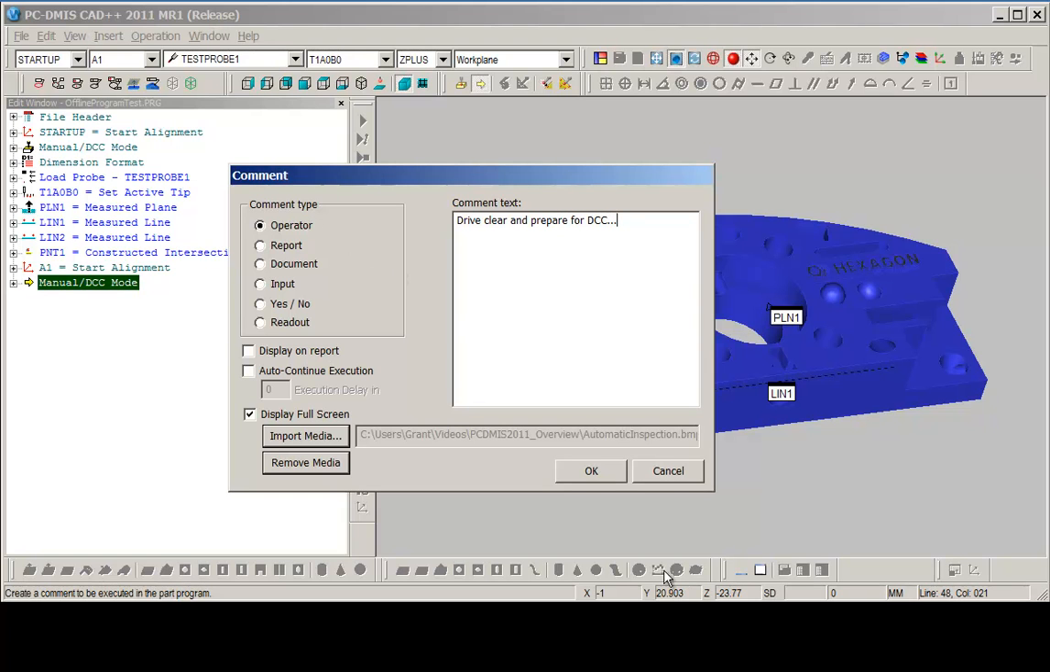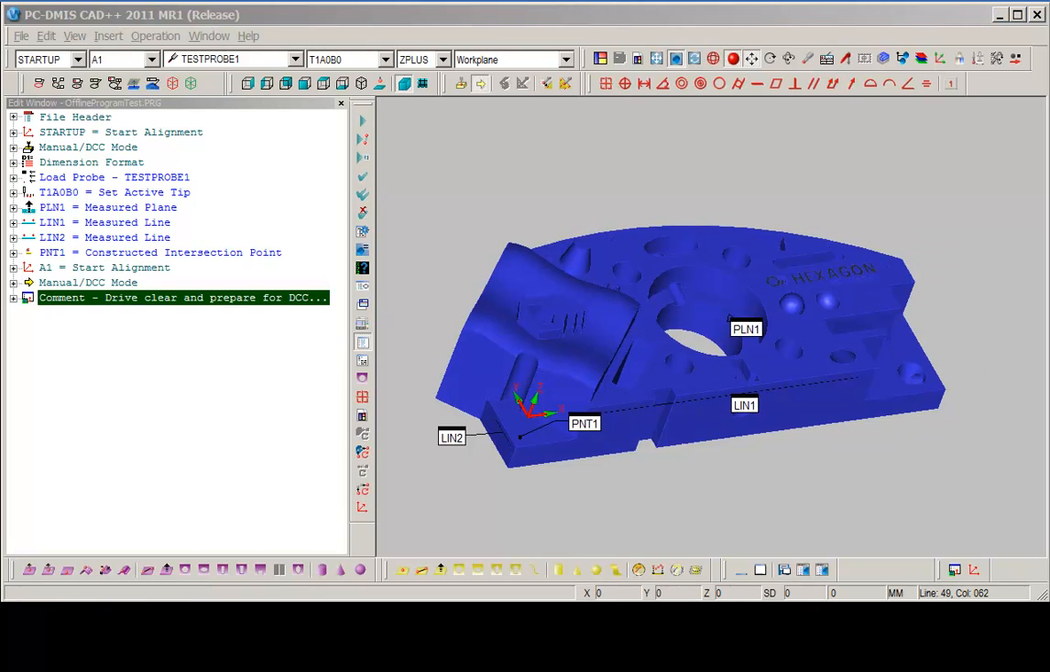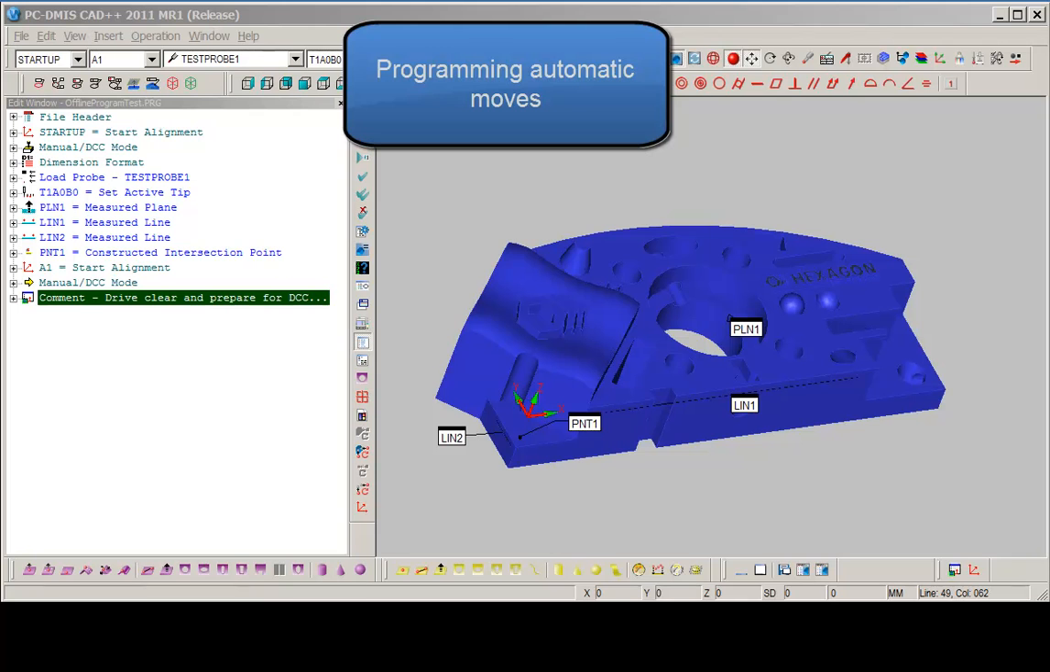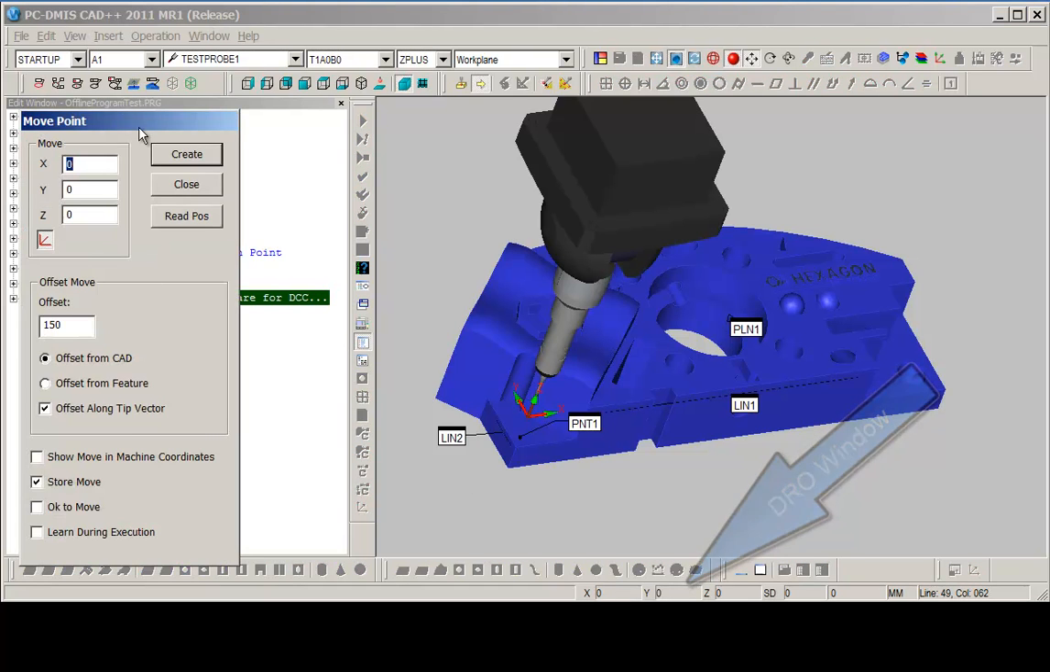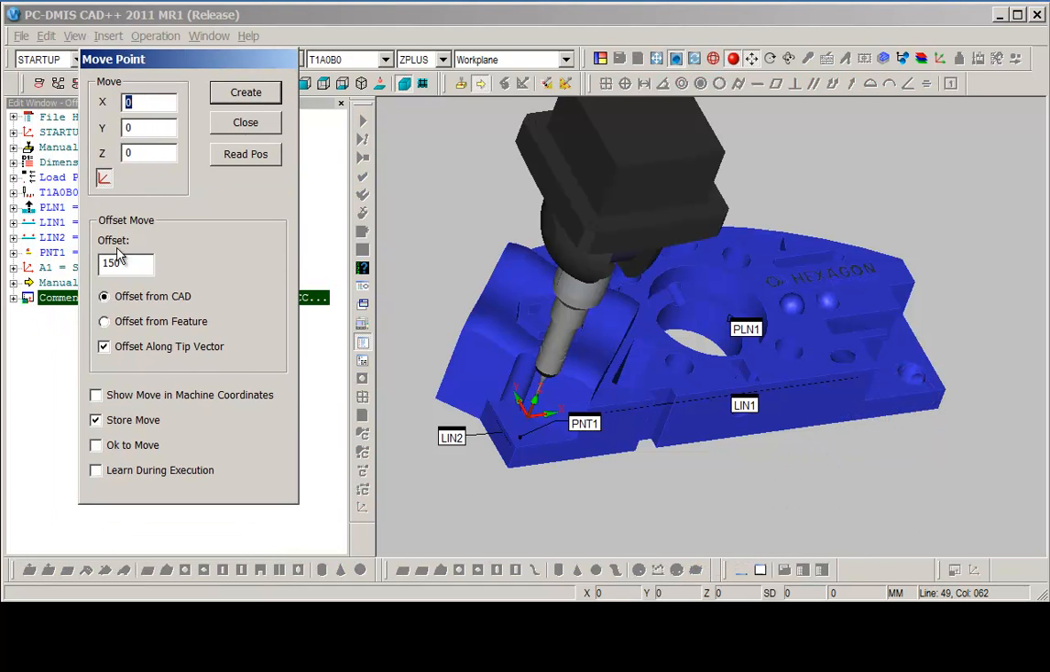We'll select OK. We should now think about inserting a safety move at the beginning of our part program. If you look at the bottom of the screen, you'll notice a digital readout window. If I click on this digital readout window, that's a shortcut to bringing the move point dialog to the foreground. And I have several options in here.